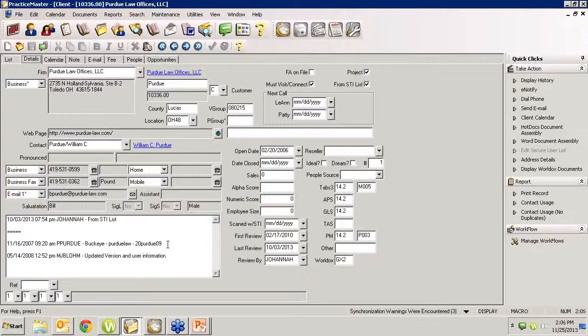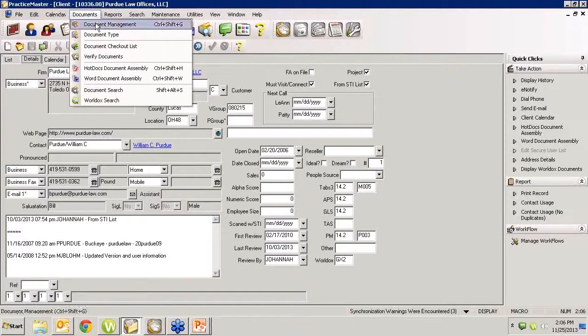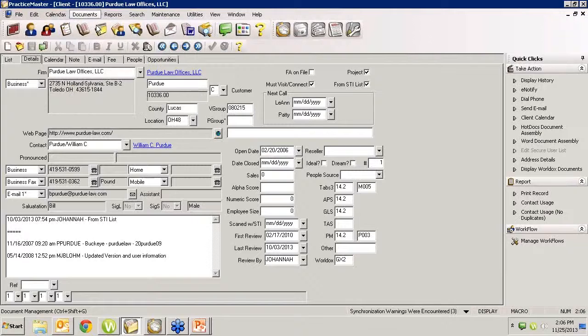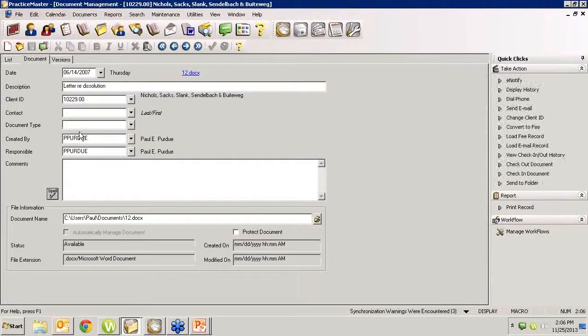Okay, so I'm going to talk about document management first. Document management has been overhauled in version 17, and the changes are very, very significant. Mary Jo is going to tell you about some new toolbars. I'm going to tell you how to get stuff in from Windows. But first, I'm going to take you into a document management record, and I'm just going to take you straight to the file.